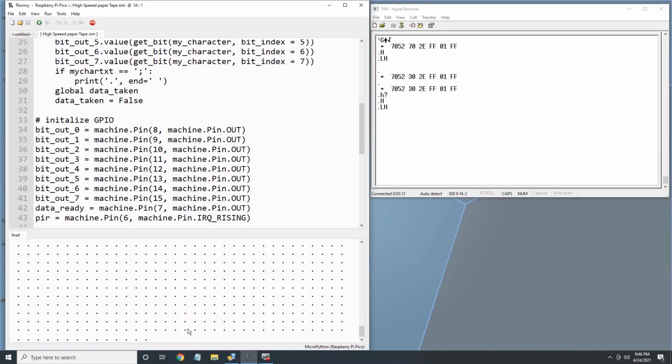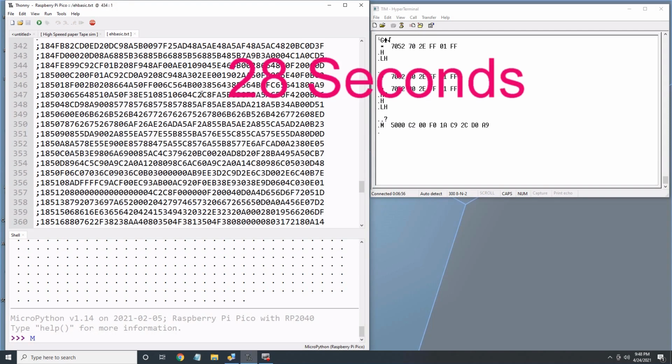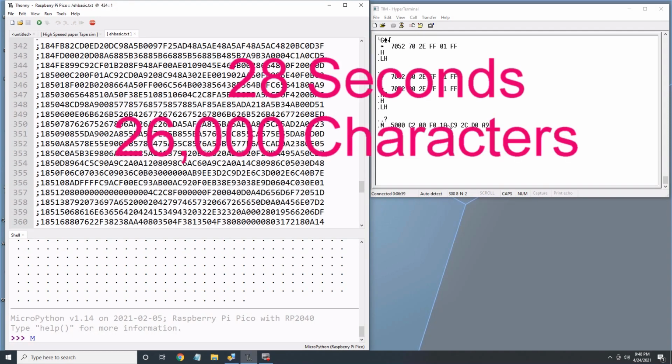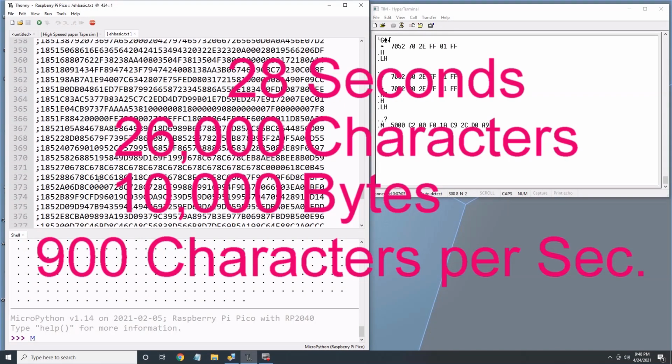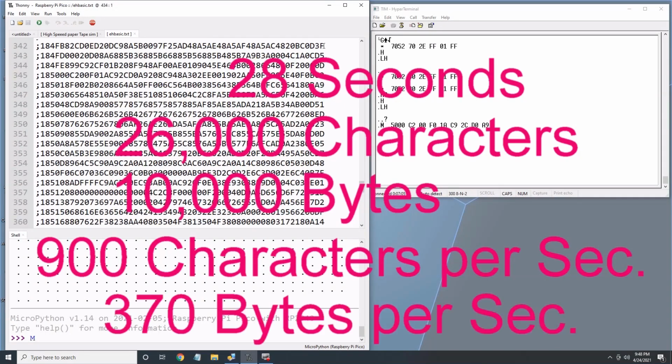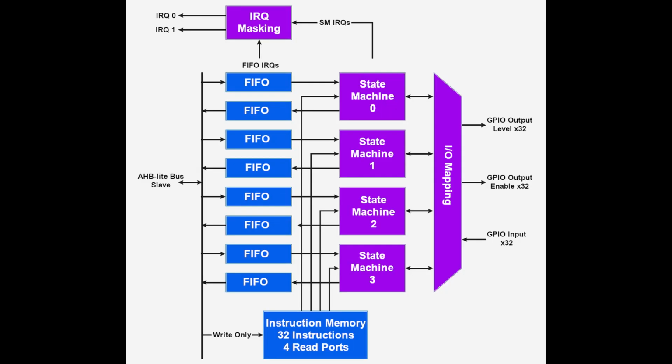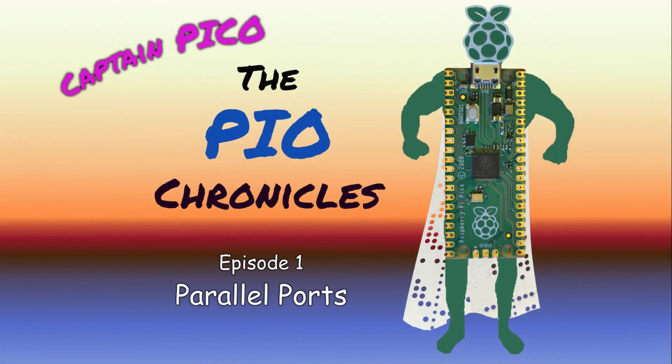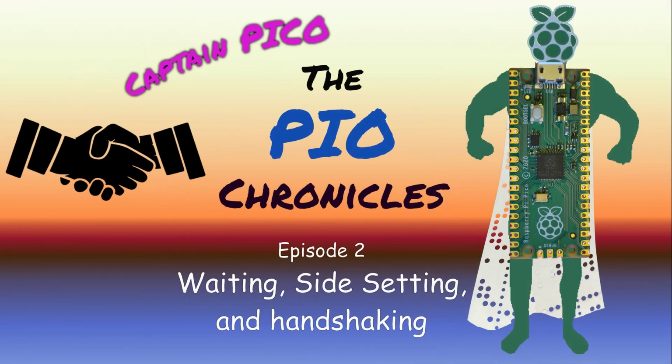In a previous video, we were able to transfer data between the Raspberry Pi Pico and my TIM-based 6502 computer using Pico bit banging and the help of a little hardware. The limiting factor was the speed of MicroPython on the Pico. However, those limits are melting away the more I learn about the programmable input-output features of the RP2040. You might want to check out my other videos to learn more about the PIO.